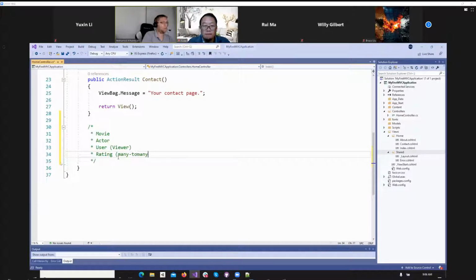So the rating is the many to many between user and movie. You know, when a user is watching a movie, he or she will give it a rating.